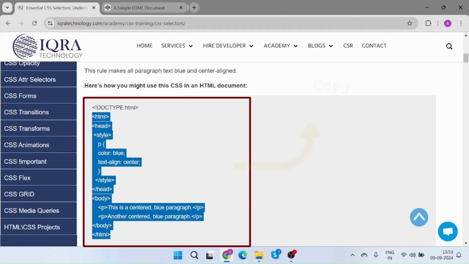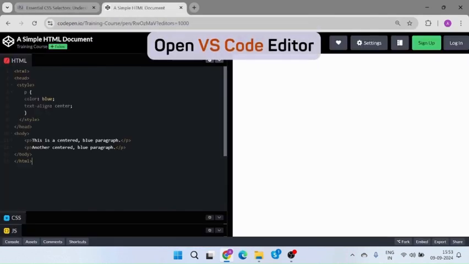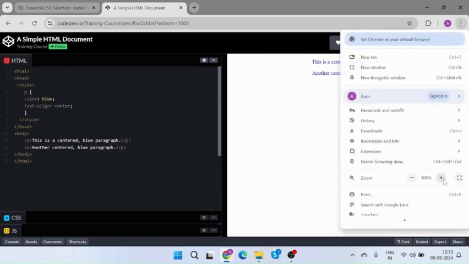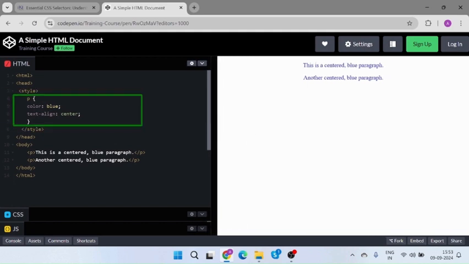So I will copy it from here and go to my code editor and then come back here to paste it. As you can see here, this is a centered blue paragraph. I'll create another centered blue paragraph, increase its size slightly and set its width to 100% so it appears properly in the main section.